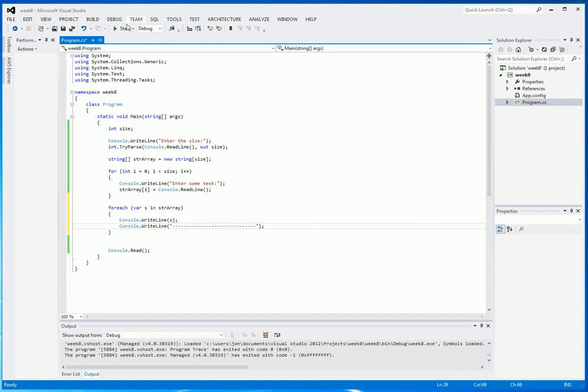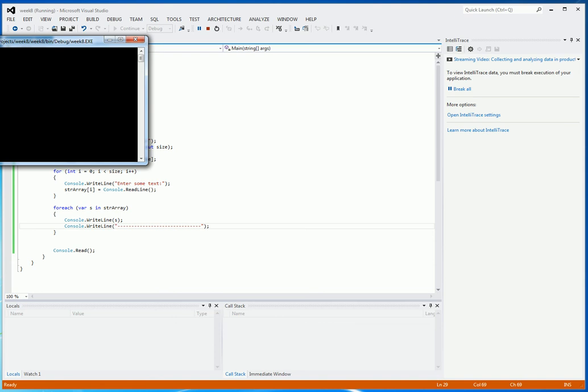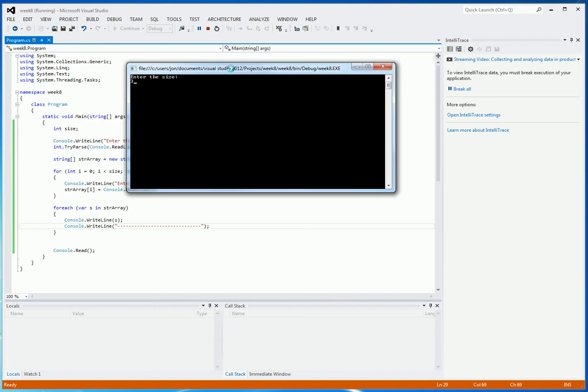All right, so let's run this. Let's choose our size. Let's do 3 again, and then let's just type in some text. So you can see it spits those back out for us, right back out to the screen.